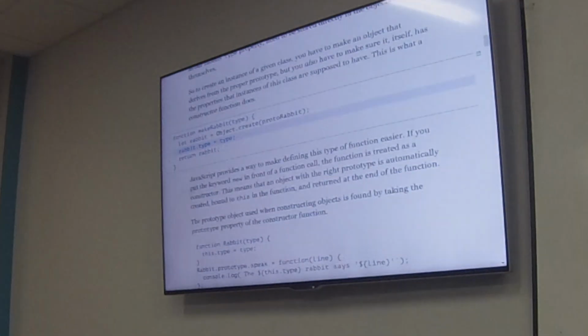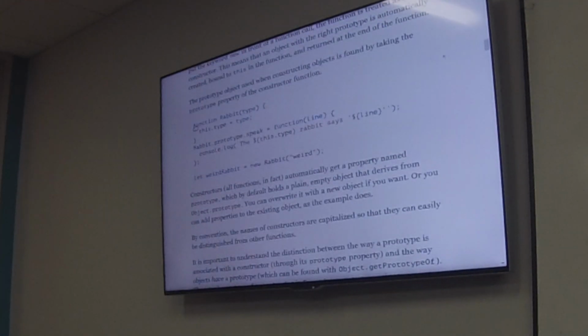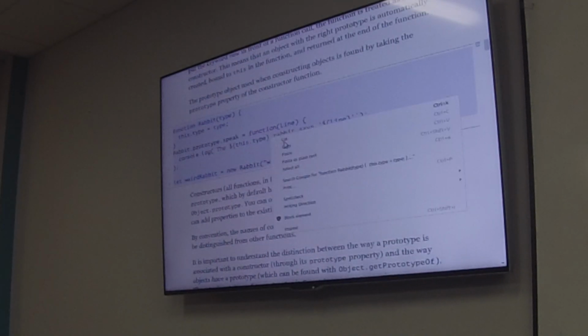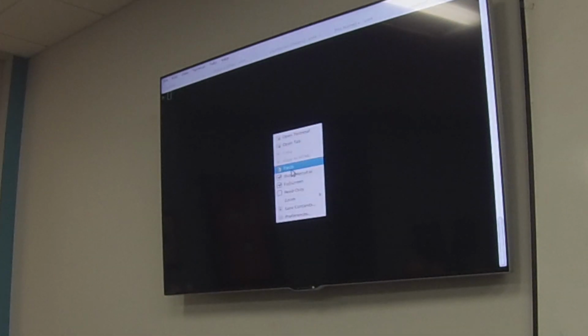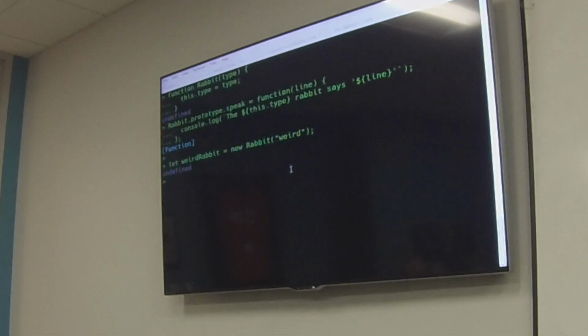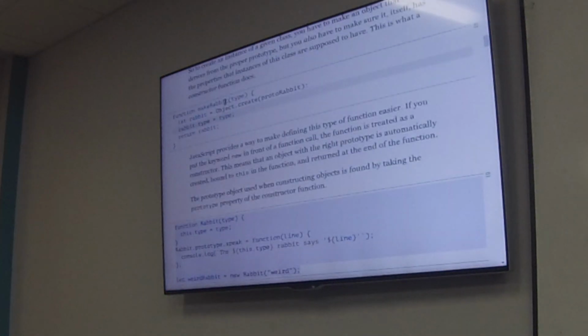Okay. So another way they can do that. Let's go ahead and take this and paste that there. Okay. So we are defining a function called rabbit, which takes a type, and it sets this.type equals type. This is very close to what we just did. So we just defined something called make rabbit, which takes a type, and then it created something based on proto rabbit, and it set the new rabbit type to type, and it returned rabbit.